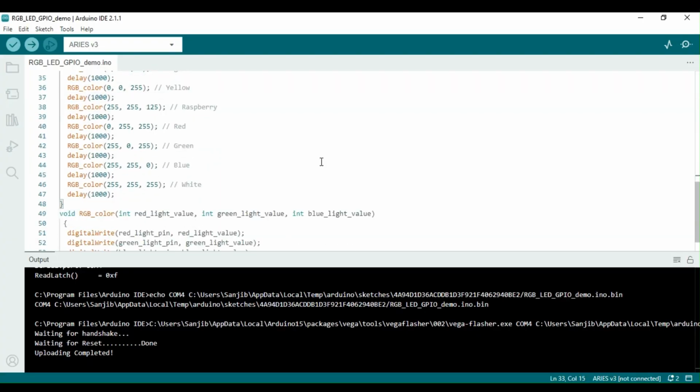Wait a minute. Did you see the white light? All three of the RGB LEDs turning on together should have emitted white light. Let's look into the code. Here it is. We need to drive all zeros to the 3 GPIOs for turning all three LEDs on. Let's change it and upload the sketch in the Aries V3 board.